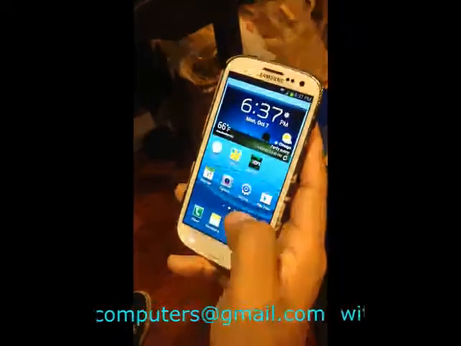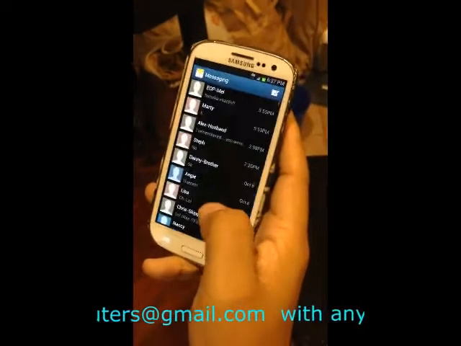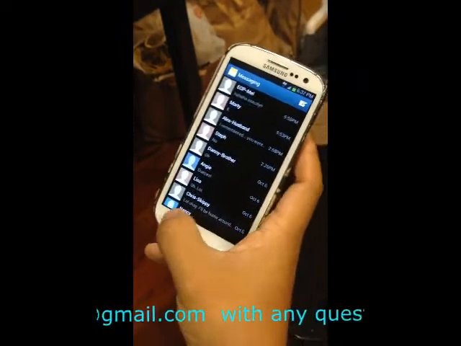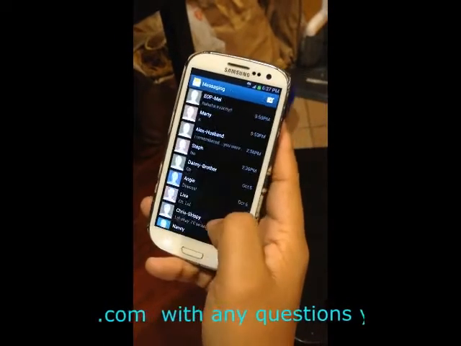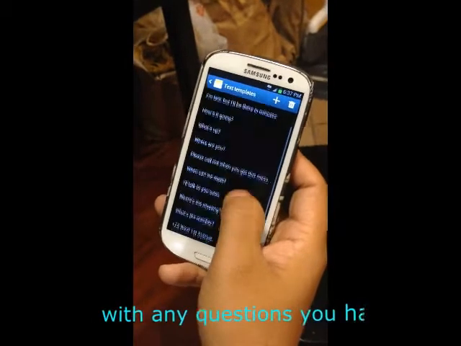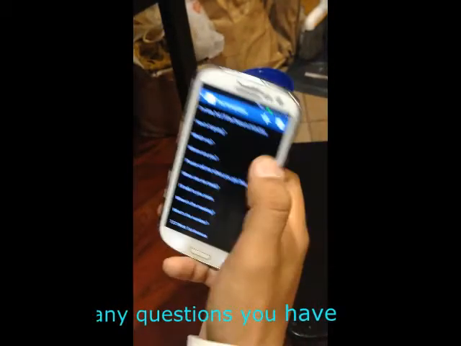Okay, here's how you do the shortcut on the Android. You click on messaging, and then you get your messages. You click on the little menu button, and you go to text templates. And Android puts some already here for you. You can hit the plus sign to add your own.